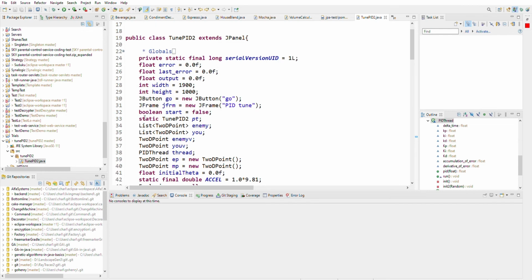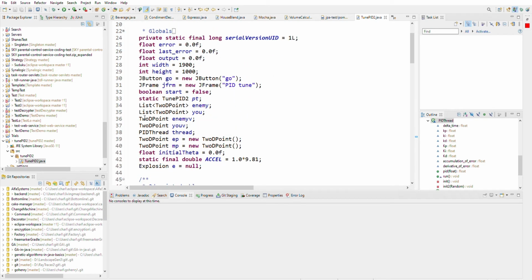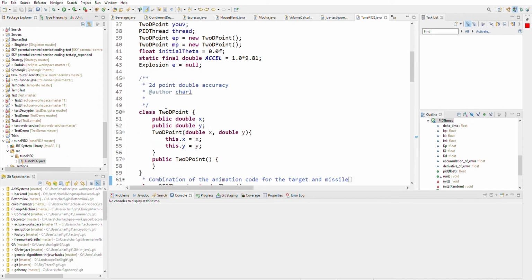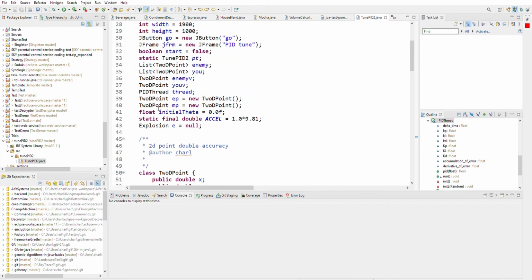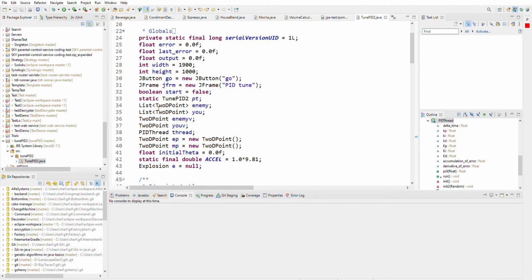So anyway, this code consists of some globals. You see these 2D points. The 2D point there is quite a simple class, just an X and Y double. Some of these values don't look like they should be a 2D point, but aren't. Apologies for that, that's probably just some slack coding.